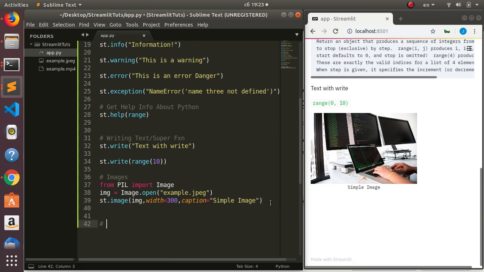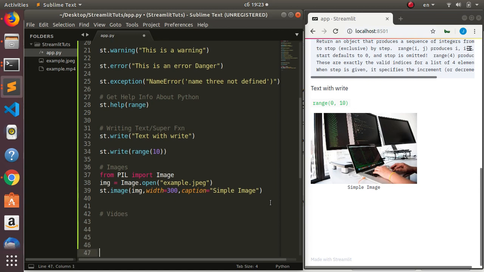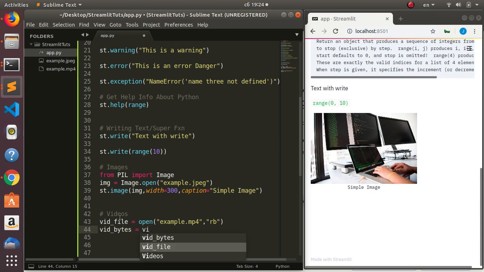Now let's see how to work with videos. So let's say you have a video. See how I spelled video. In case you have a simple video you also want to work on, you can just go with, let's say, our vid file. It's going to be open. We're going to open the file that we have, which is going to be example.mp4. Then you pass in the particular read byte to read it. Then we can move on to vid byte. It's going to be our video vid file.read.